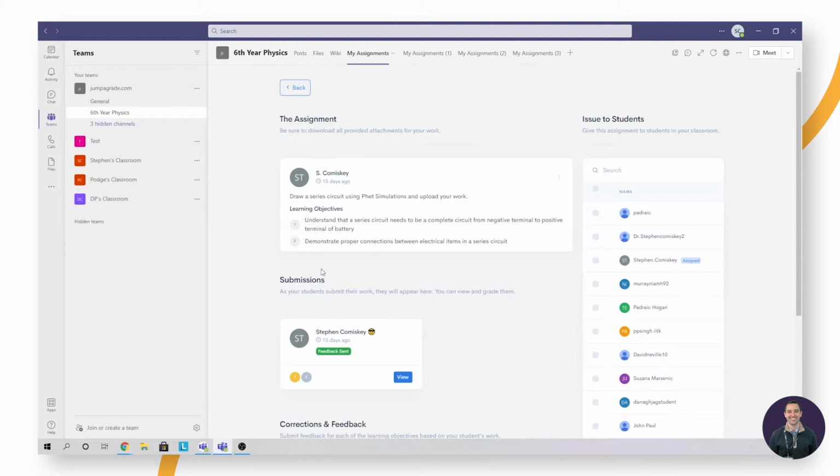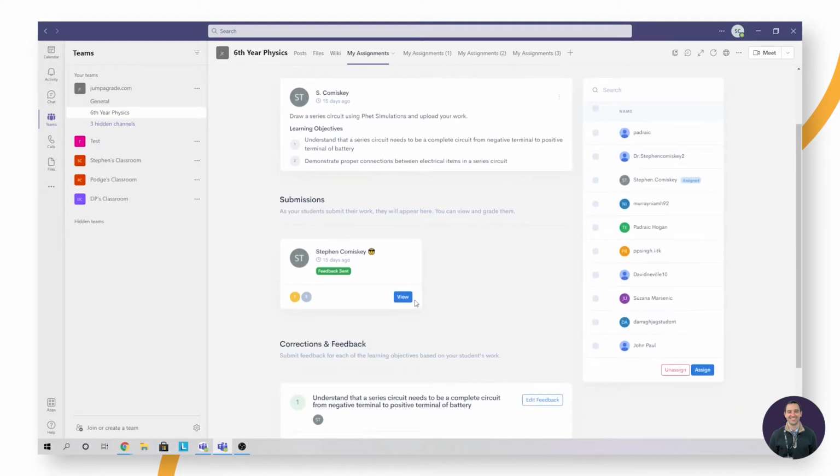So we have two learning objectives. They understand a series circuit needs to be complete from negative terminal to positive, or demonstrate proper connections between electrical items in a series circuit. So when we want to go through the submissions, there's lots of information that we can actually find here.